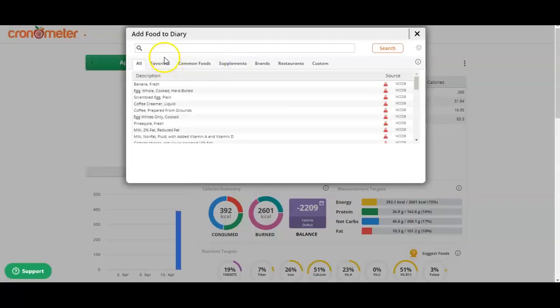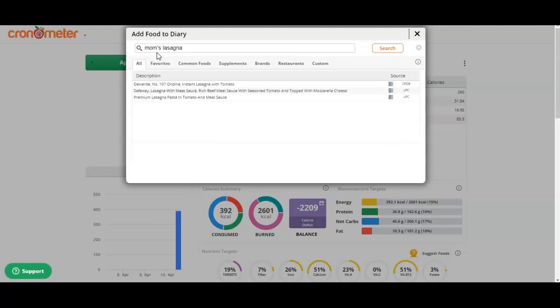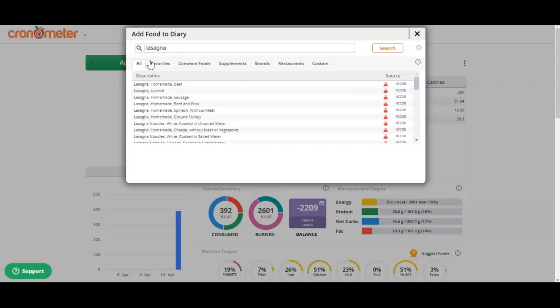And so say your mom cooked lasagna. I love my mom's lasagna. Haven't had it in years. Mom's lasagna. Yeah, mom's lasagna is not going to come up here. So what you have to do is get rid of mom's here, delete that.